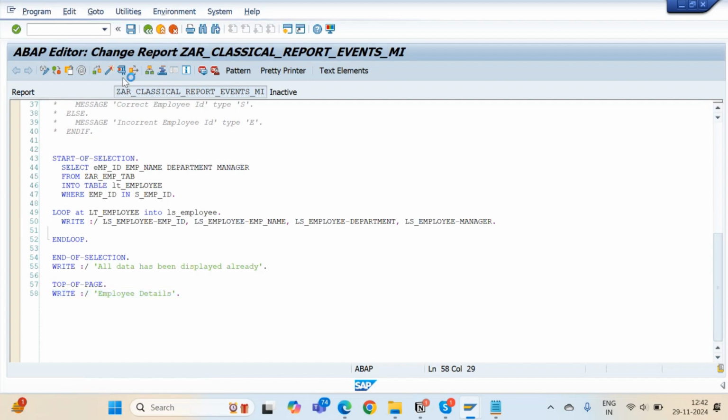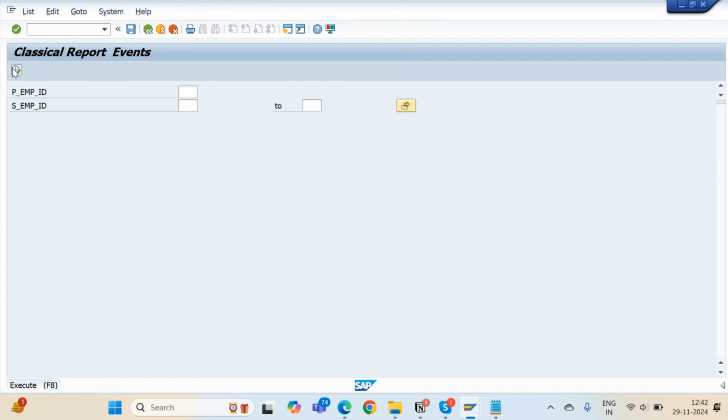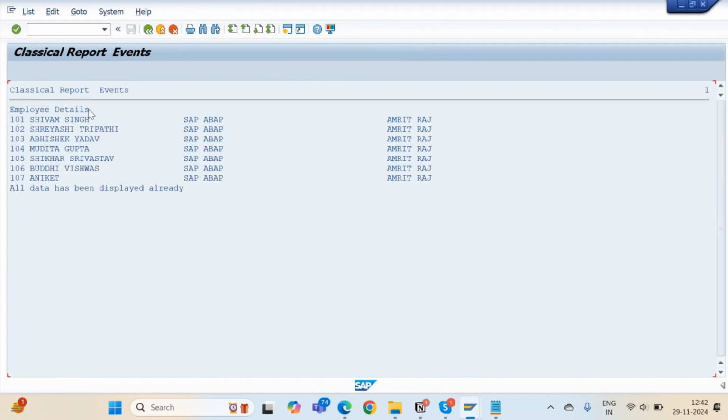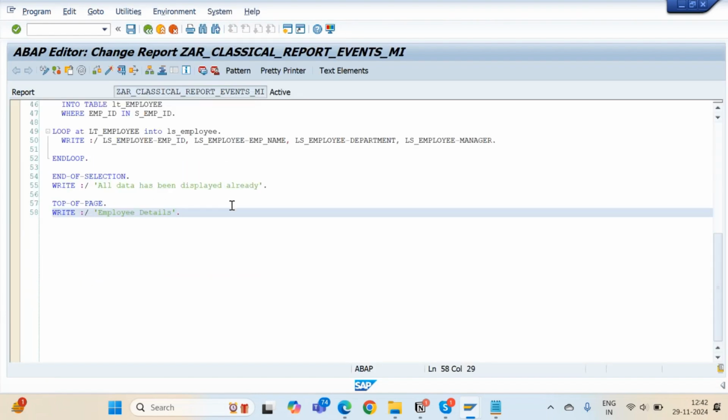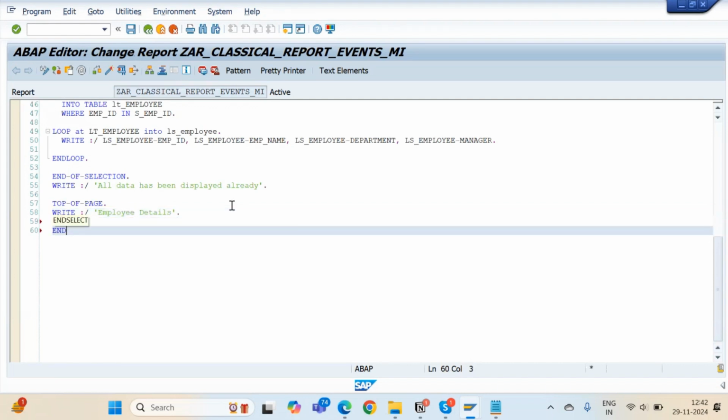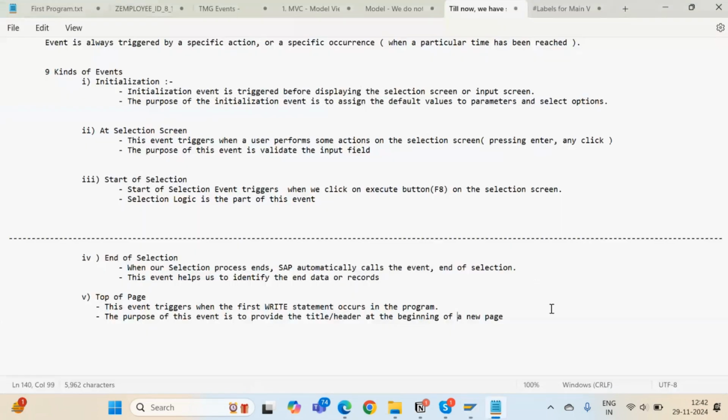I will simply activate my program. I'll click on execute and let's see. See here, heading. This event is used to give a particular heading to your new page. Then we have a similar one called end of page to give a footer to your page.